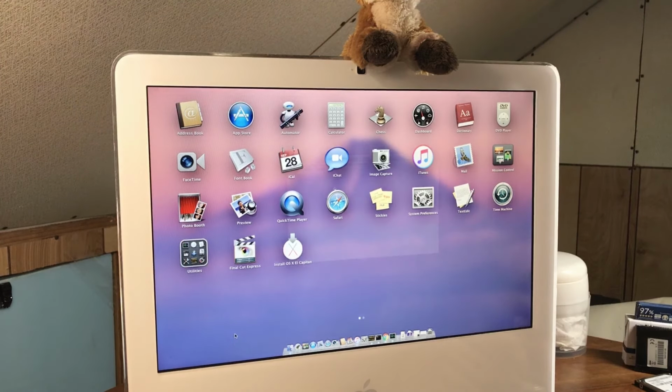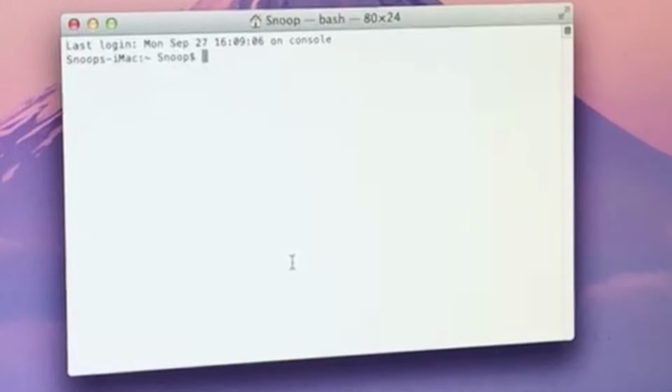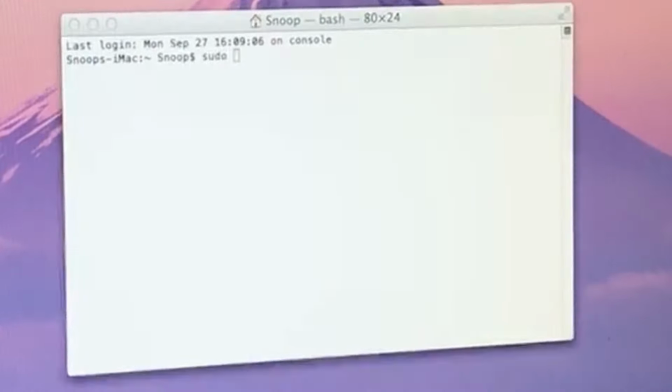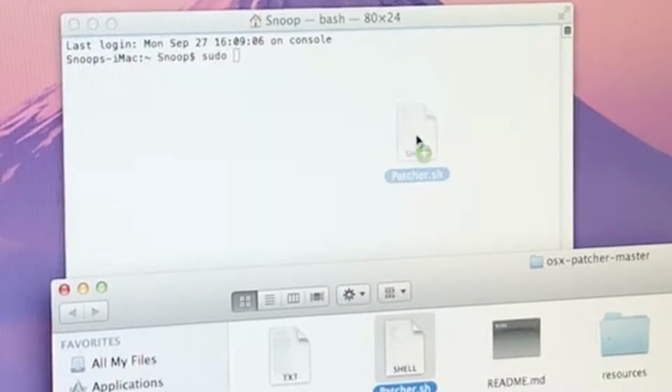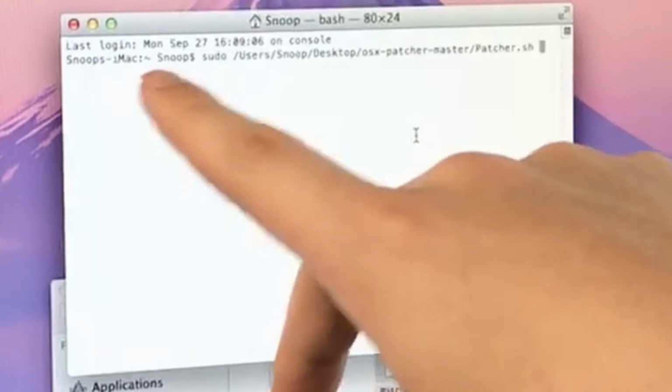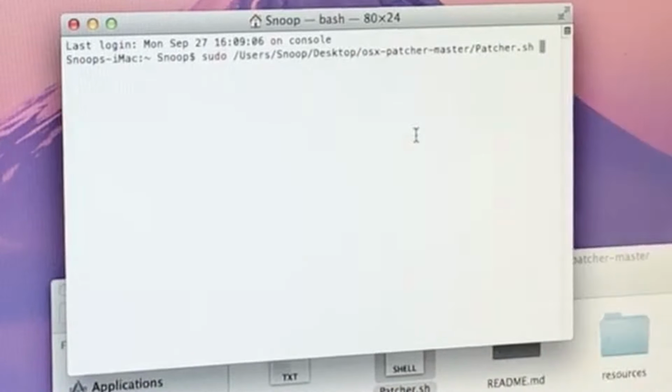Now we're going to type sudo, space, and then open OS X Patcher, take the patcher.sh and drag it onto the window. This will put in the full path to the actual patcher.sh shell script, so you don't have to type in the directory manually, which is handy.